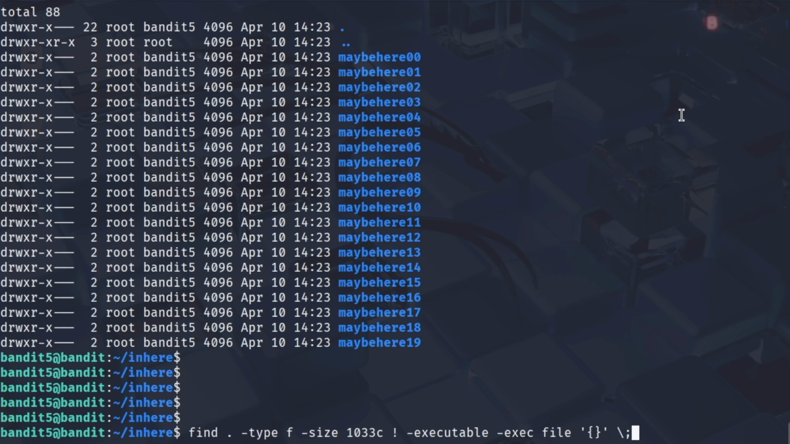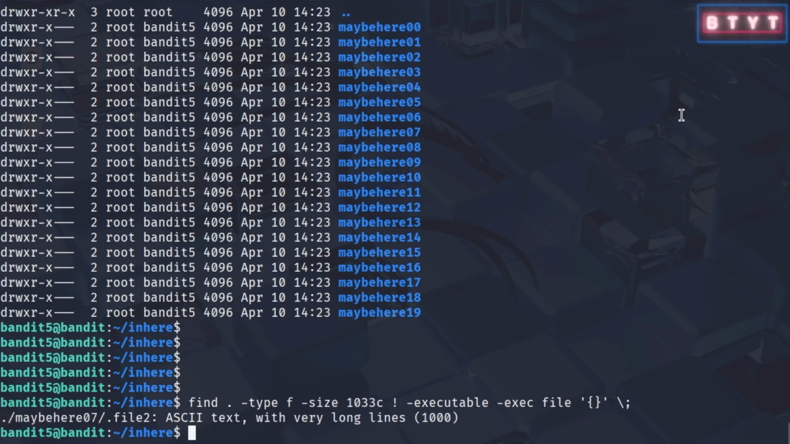Find the file from the current directory to the bottom, which is size 1033 bytes and non-executable, and then apply the file command on each result. There is only one file, maybe here, 07/.file2, and it says the file type is ASCII text, which is human readable.